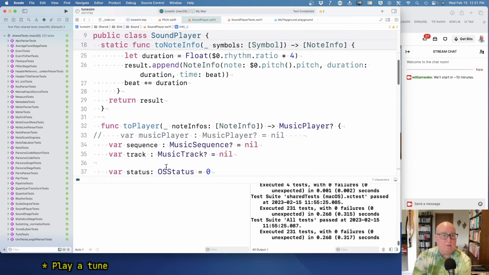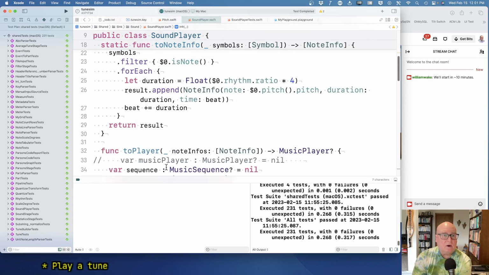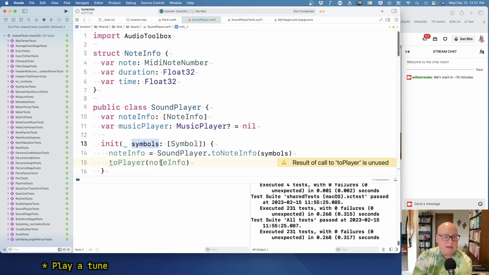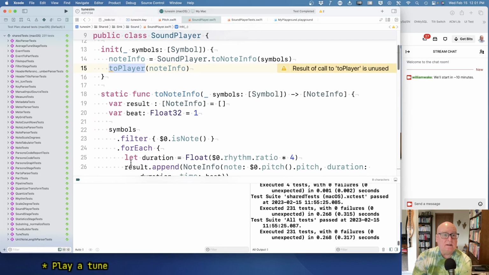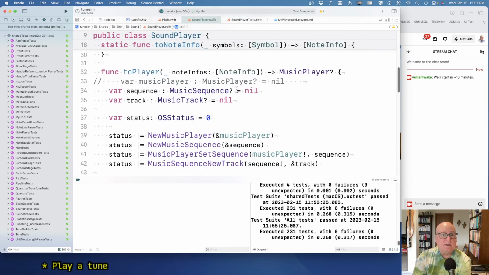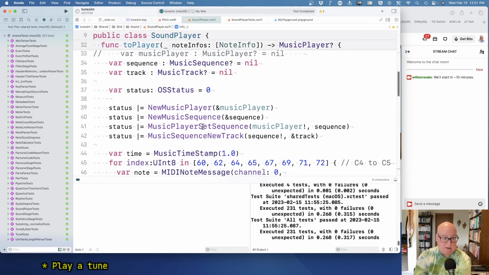All right. And then once you have that, I think we could have a better name than TunePlayer, but TunePlayer is going to convert the note info, which is our little helper class, into a music player. So music player is a part of Audio Toolbox, and you can feed it MIDI and it will go. And in that sense, a music player contains a sequence, contains a track, and the track contains the notes.